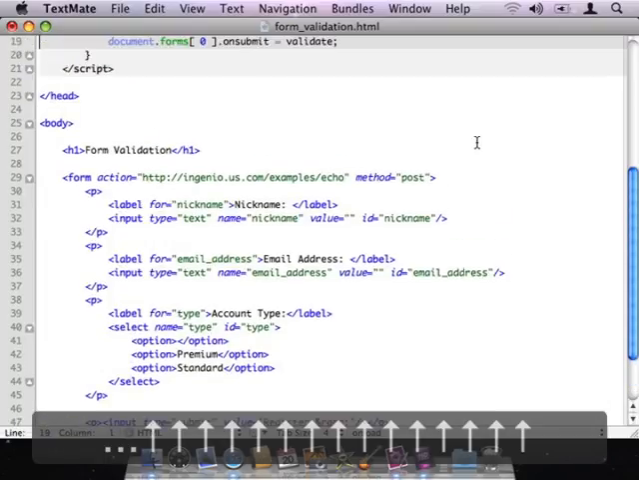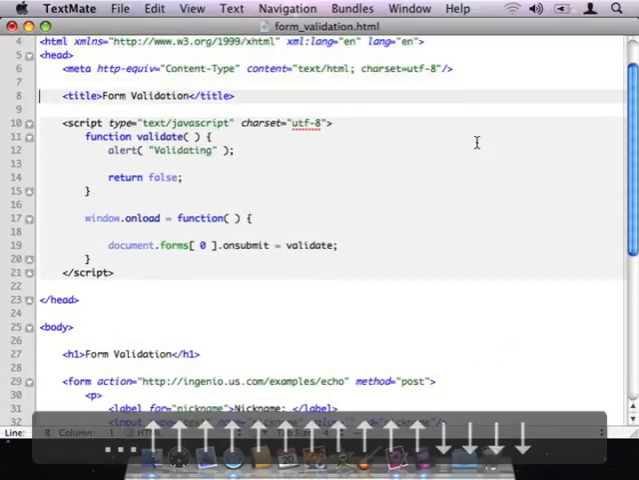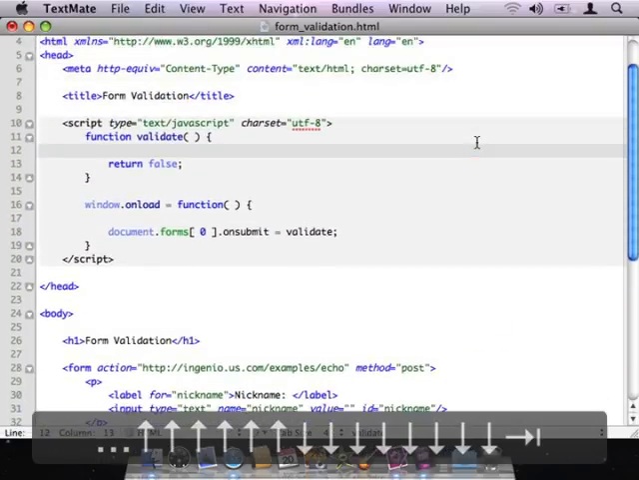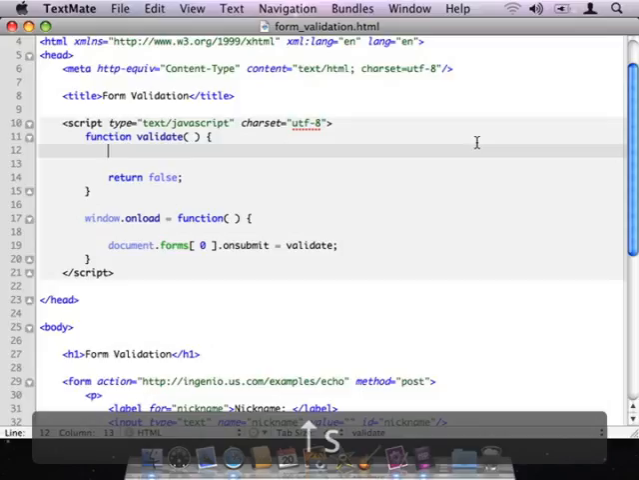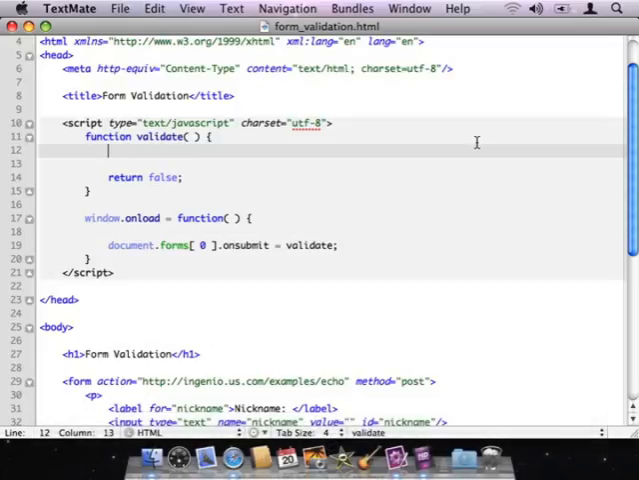So back up in my validate function then, I'm not going to need my alert anymore. Instead, what I'm going to want to do is go through here and have my validate function check each one of the different fields in my form, in this case 3 different fields.